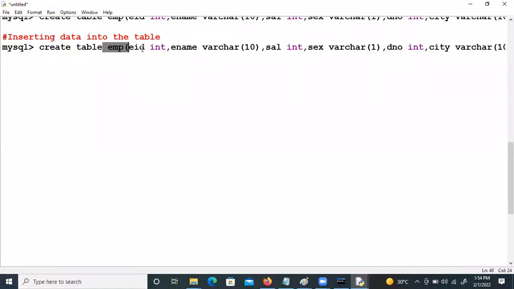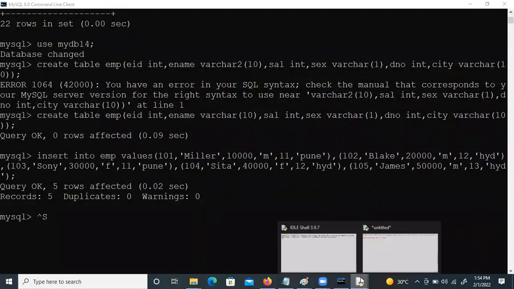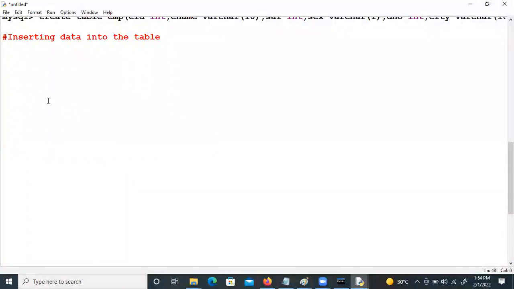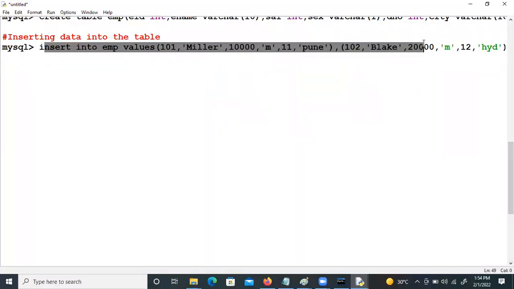Create a table name. What are the columns? So this one. Insert into EMP values, first record, second record, third record. In this way, you can just insert some records, right?